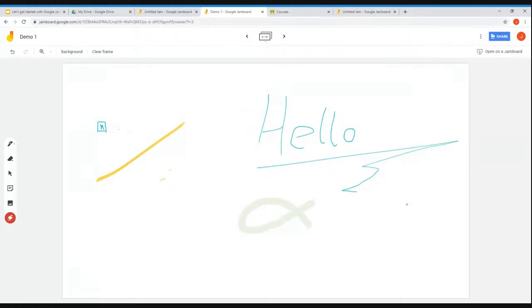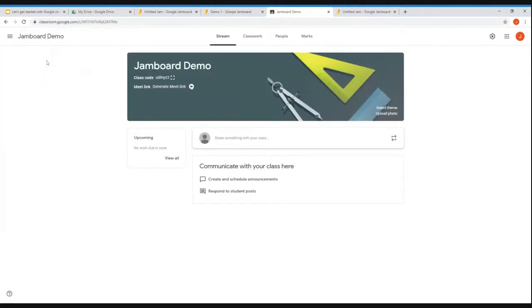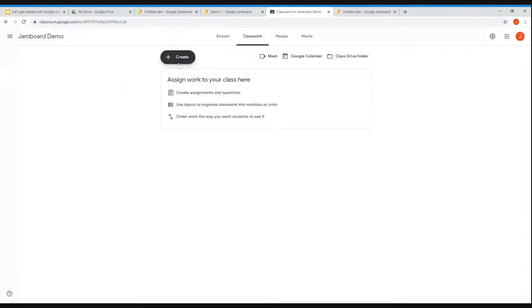Excellent. So that is all the features, quite an extensive talk through of all the different elements. I'm going to now take you into Google Classroom. So I've got a Jamboard demo classroom, and I've got 3 students in it. So I'm just going to go into it here. And I'm going to set the Jamboard up as an assignment. So going into classwork, go to create and then to assignment.